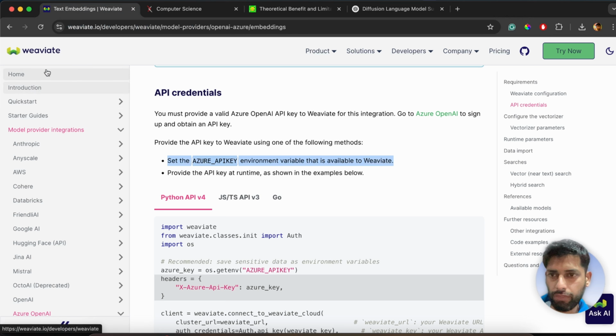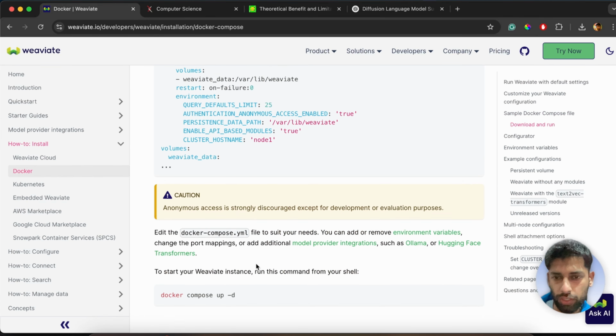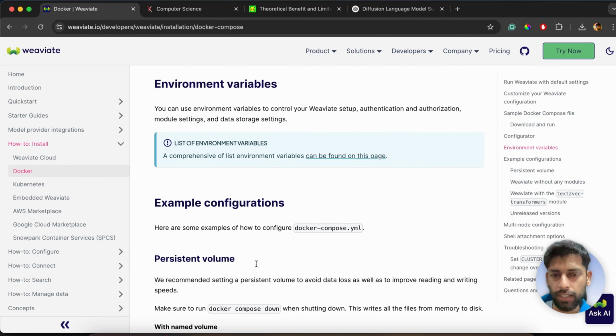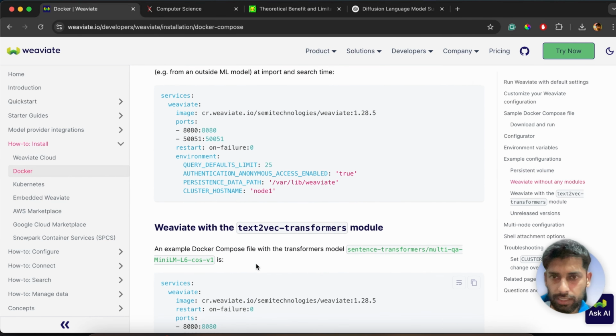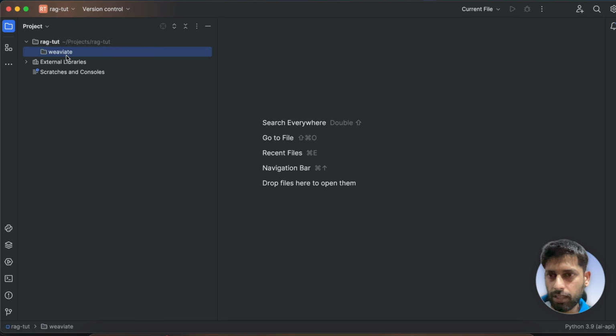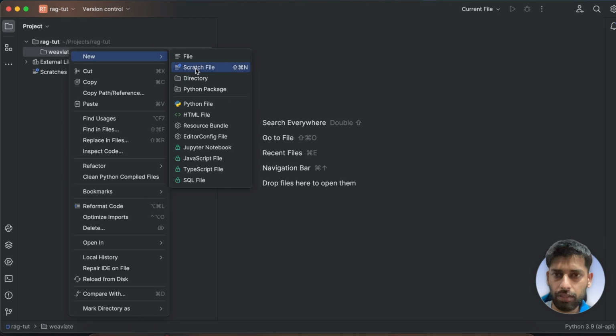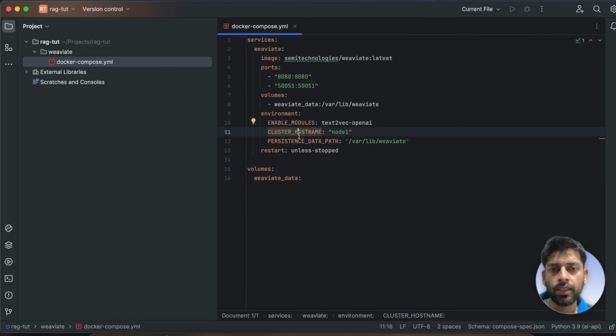If you go to the Weaviate documentation page, go to the installation section and then to Docker, it has the Docker Compose file that you can directly copy and use to make Weaviate run on your local machine. So this is the Docker Compose file that you can use. I already have one, so let me create one. This is the Docker Compose file which will be launching the Weaviate vector database on our local system.